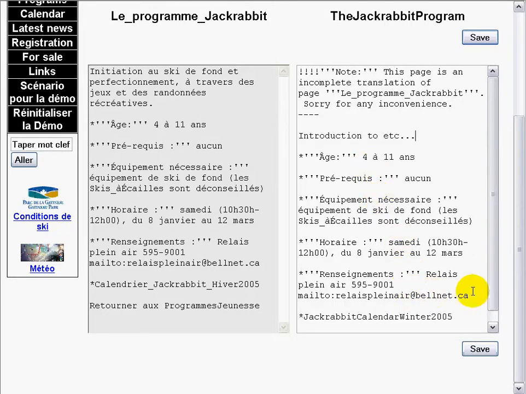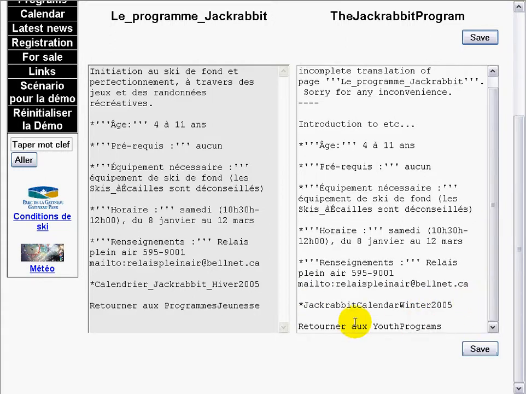Another thing that the system has done is that it has automatically translated some links for me. So for example, the system knew that the French page Programme Jeunesse actually corresponds to the English page Youth Programs. So it automatically did that translation, which again helps me preserve the relationships between French pages and make sure that the same relationships appear in the English page.